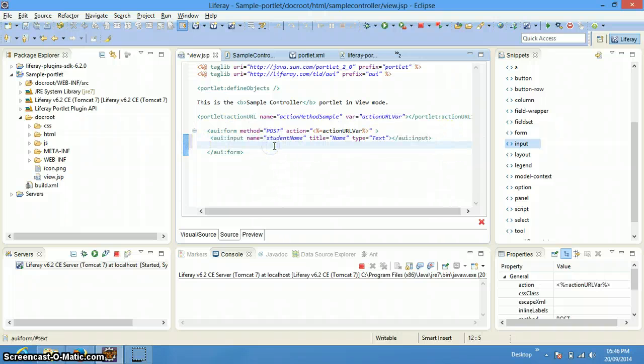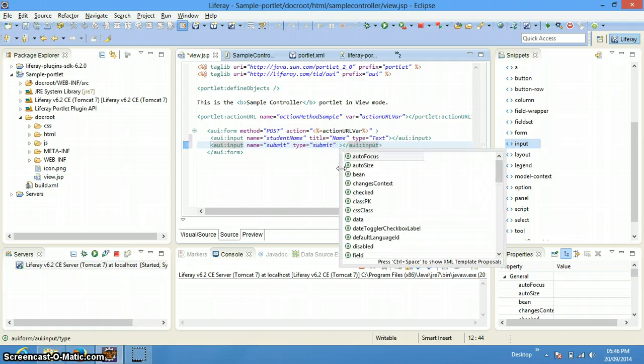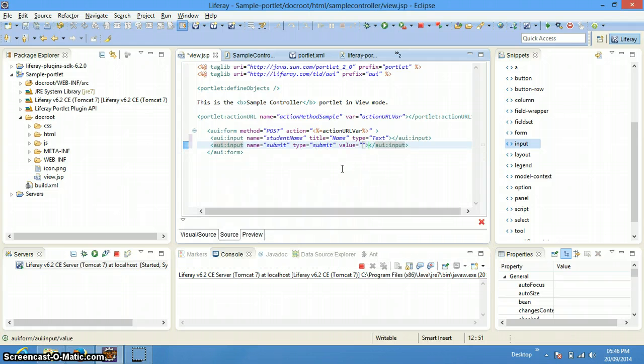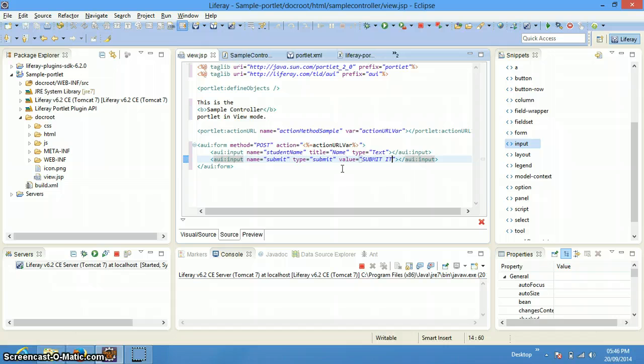Also I'm going to need a submit button which will be used for submitting this. Let's say submit. Title we will not require over here. We will say submit will be the type, and the value will be submitted.